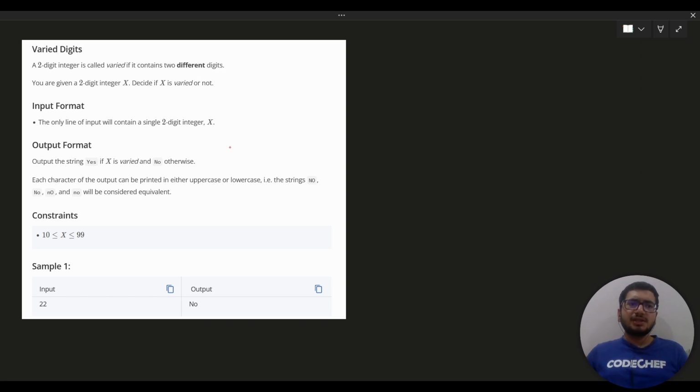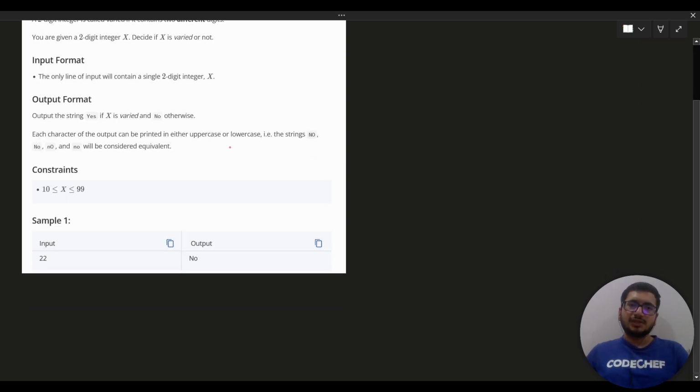A two-digit integer is called varied if it contains two different digits. You are given a two-digit integer x and we have to decide whether x is varied or not. For input format, we will have a single line that will contain a two-digit integer x. As for output, we have to print yes if x is varied, otherwise we print no. As for constraints, the value of x will go from 10 to 99, thus giving us a two-digit integer.